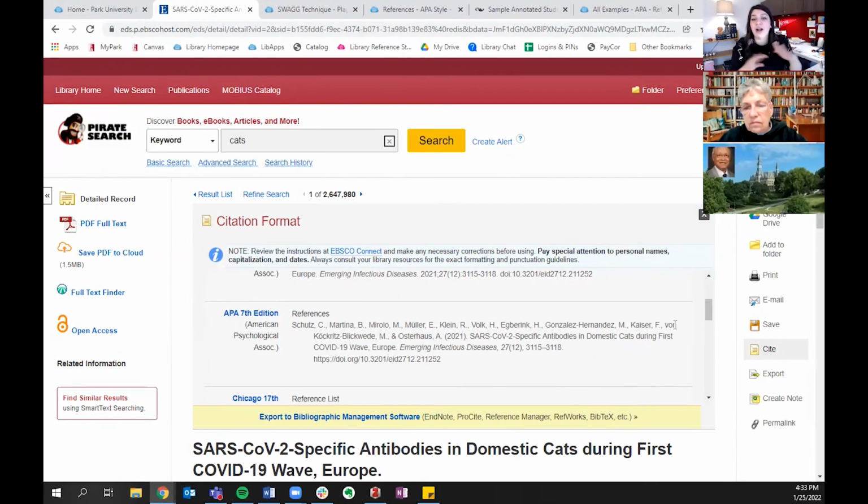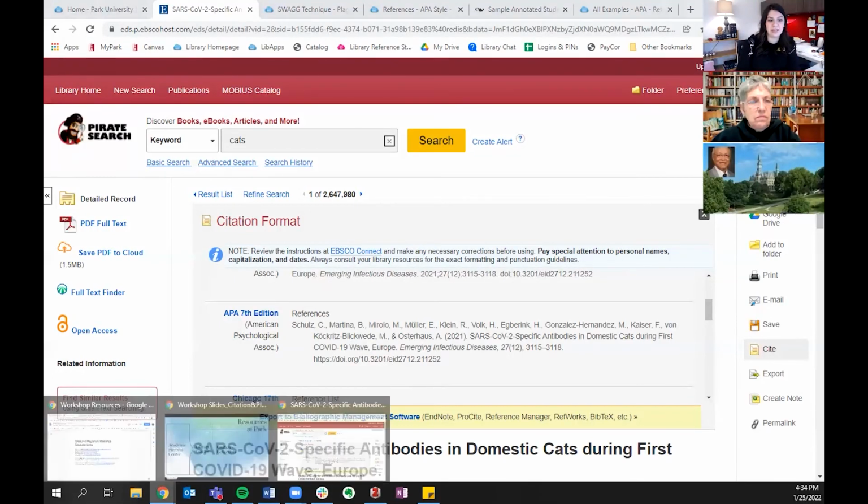And this is available for anything that you find in Pirate Search or in any of our databases, regardless of whether it's Pirate Search or one of our other ones. We all have this opportunity to cite using this tools bar over on the side, or sometimes it's on the top, or in other locations if it's a different database, but this is available for you, at least as somewhere to get started.